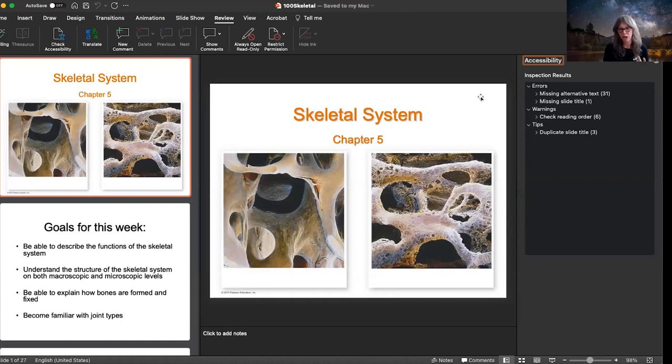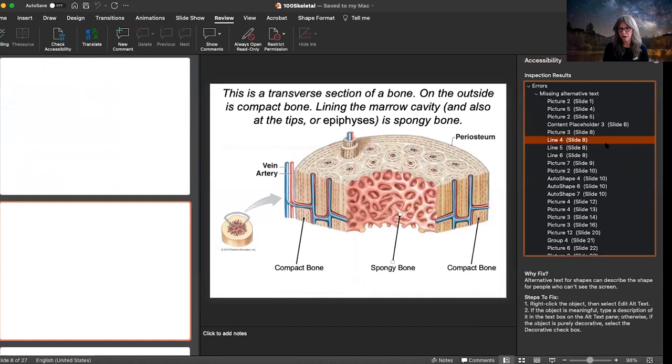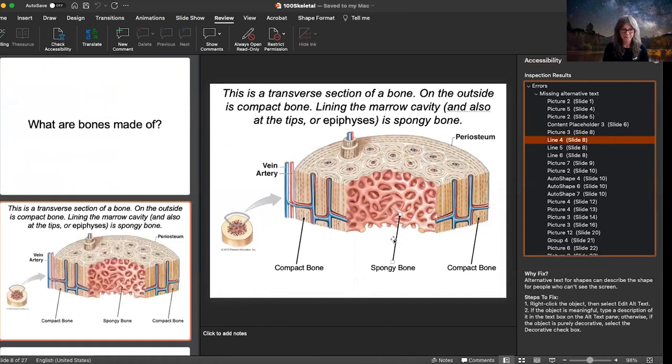If a student tells you they're in dark mode and they can't see something, this is what it would look like for them. And as you can see in this accessibility pane over here, after I selected review, then check accessibility, are the errors associated with this. The first one is missing alternative text. So you'll notice that there's pictures in here, but there are also lines.